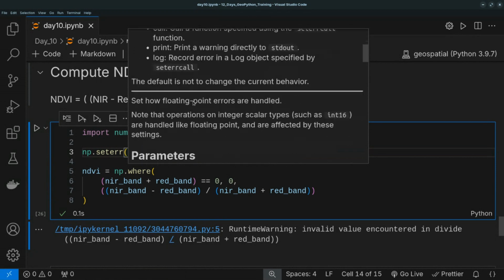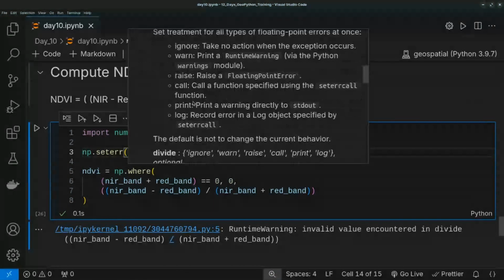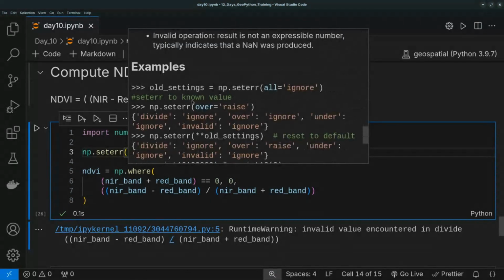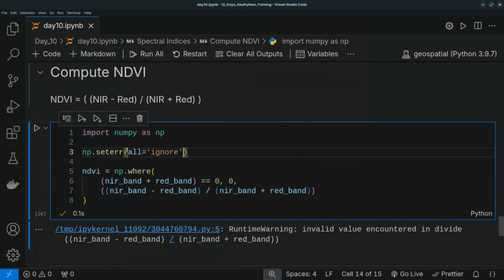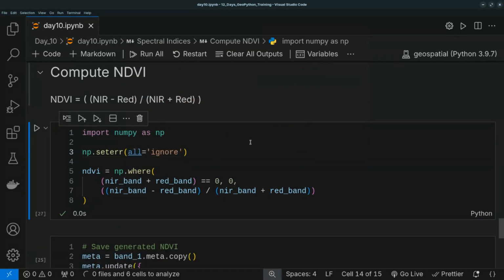Let me see if there's an example down here. Okay, so we can pass it. You can say that it should ignore all warnings, if you don't want them there. So np.seterr, and then all equal to ignore. Now when I run this, that warning should not be there.